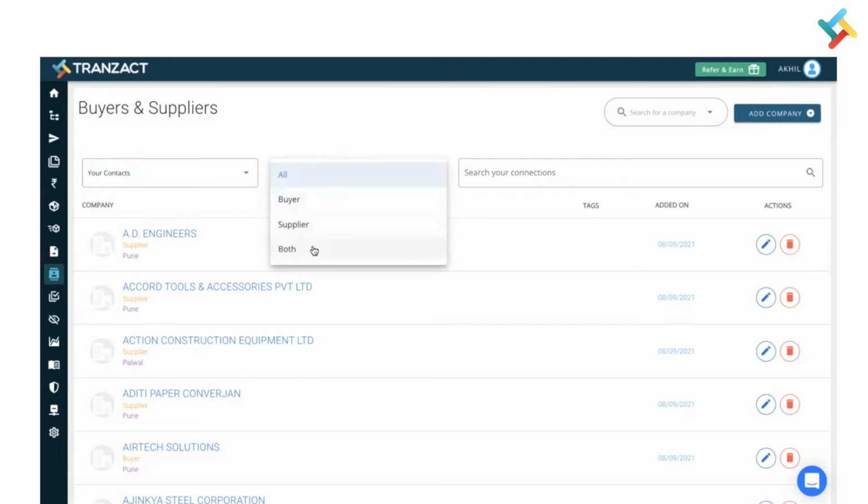Now coming here, all buyer, supplier, and both filter. You can use this filter to filter out who your buyers and suppliers are according to how you added them. When you add in add company, they get listed here accordingly. Like this one is supplier, buyer. If I select any filter, it will display that particular data. From this search option, you can search your connection which is in your buyer and supplier. So this is how the entire dashboard works.